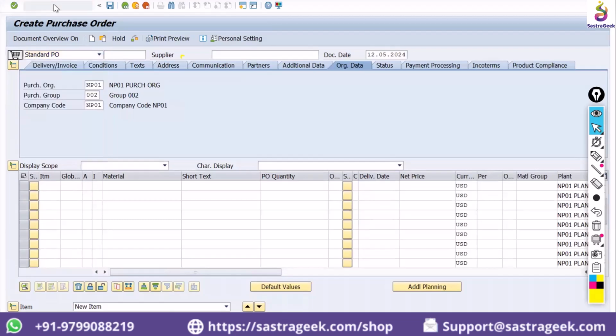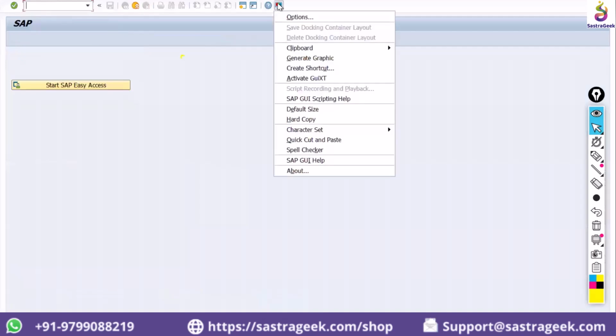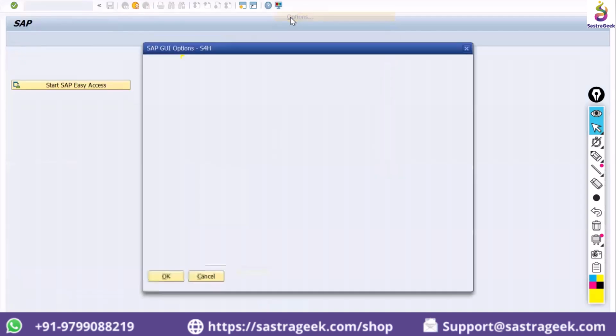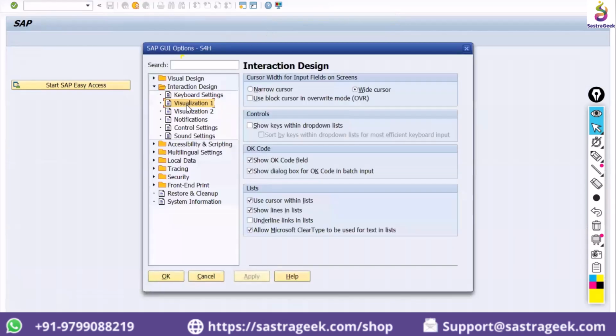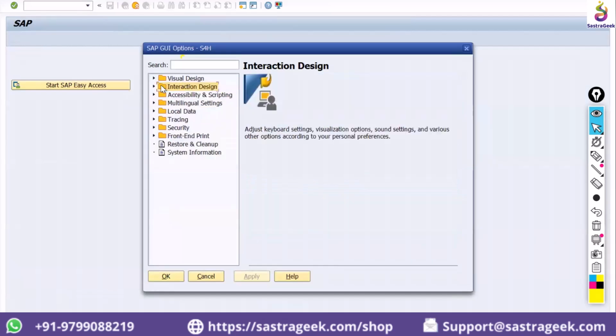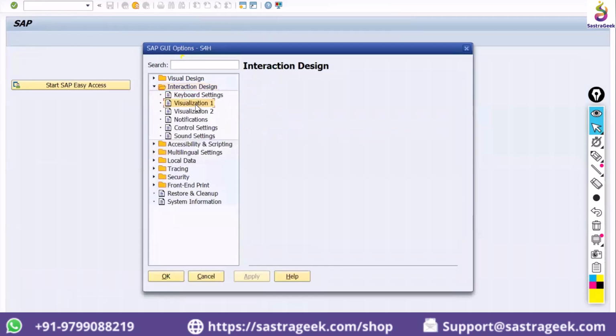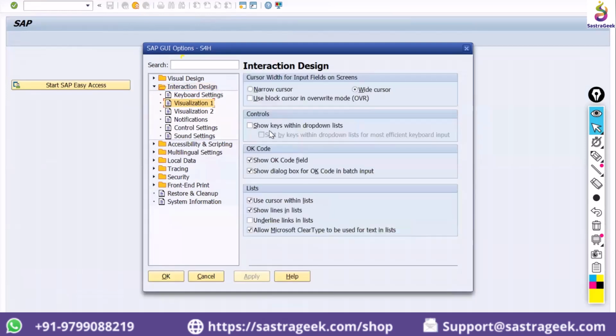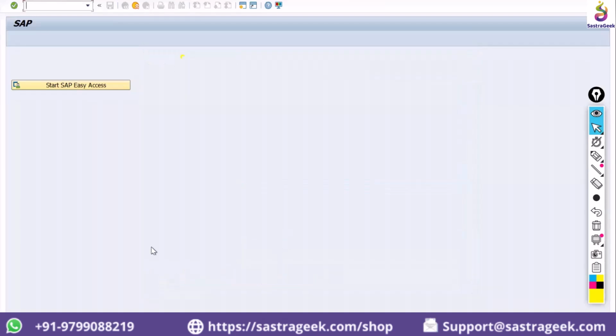For that, there is a setting in your options. Go to the options menu, go to visualization, and then the second option, interactive design. Go to interactive design, go to visualization 1, and in visualization 1 click on show keys with drop down list. Check both the boxes, then apply and OK. Once you do the setting, I'll tell you the exact outcome.